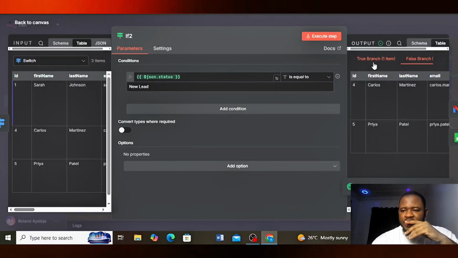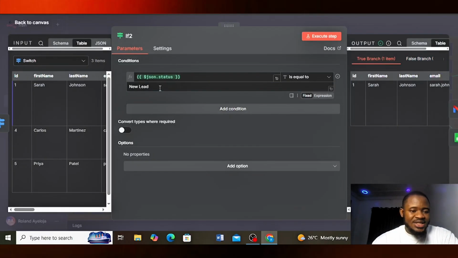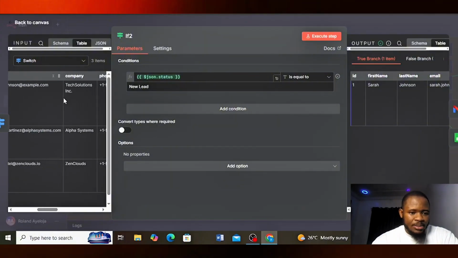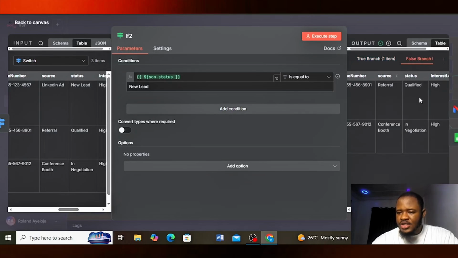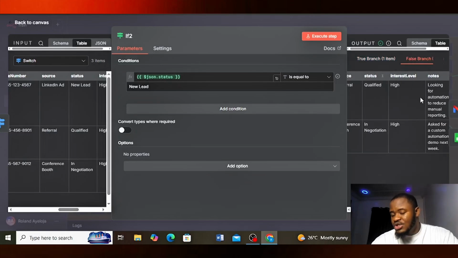So let's see the true branch. We had three data sets entering the workflow. Looking at the three data sets, only one of them is a new lead, which is this first one. The others are not. For the true branch, it has routed that person accurately. You can see she's a new lead, Sarah Johnson. And for the false branch, we have the others that are not new leads. So that's what the if node allows you to do.